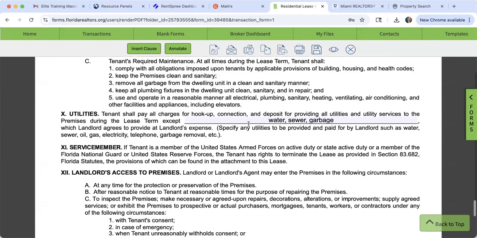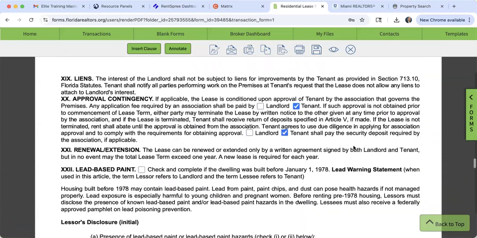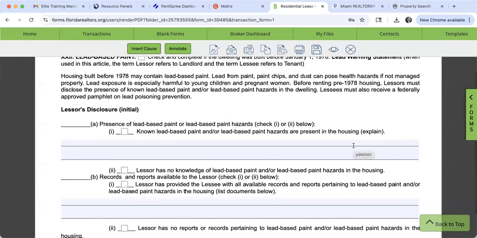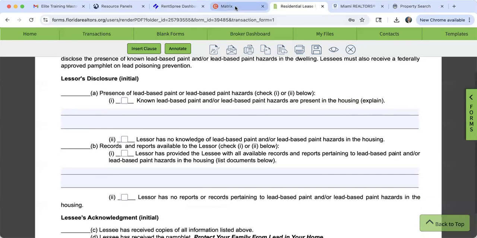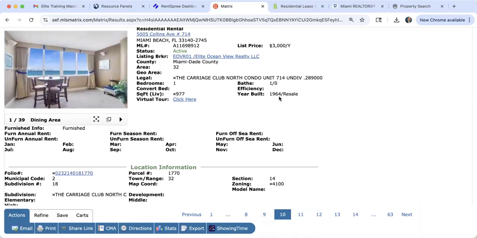So right here, what are the utilities included? Remember the listing, remember the CTL, cable TV is included. So come over here and put in cable TV. All right. If this property was built before 1978, so 1978 or before, then we're going to have to do the lead-based disclosure, which is built into the lease itself. So go back over here. This property, I think it was built, yeah, 1964.